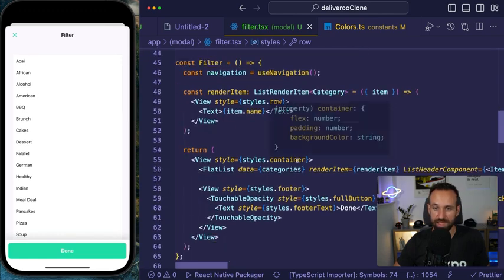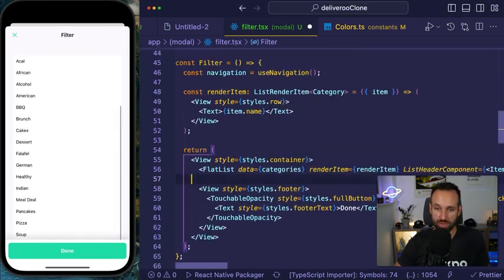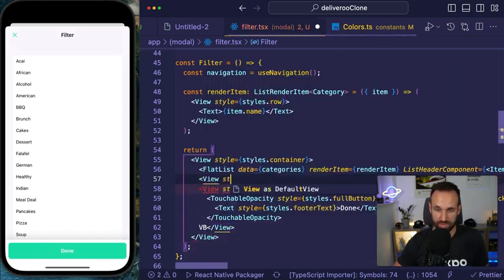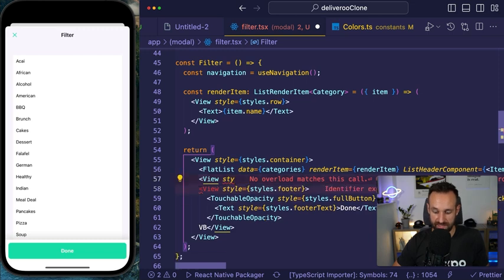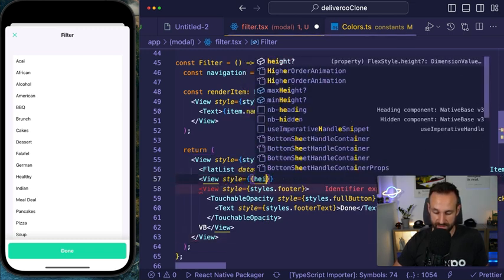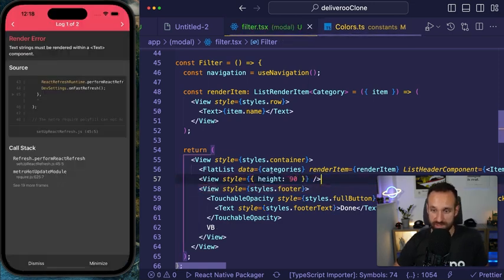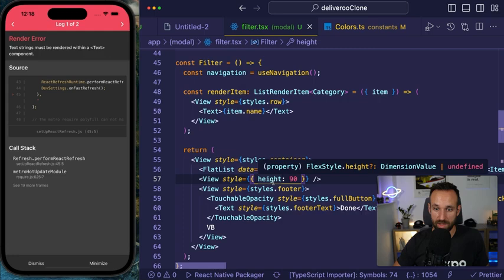Or actually, we could just easily fix this if we just put a view in here. So if we just put a view in here and say style height 80 or 90, I don't know, and then close it. So, hey, what's your problem?